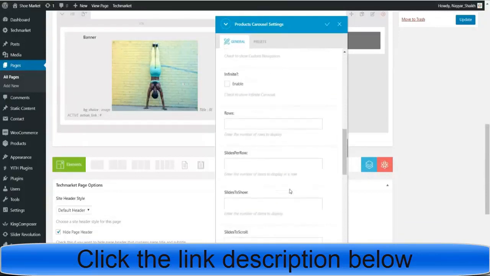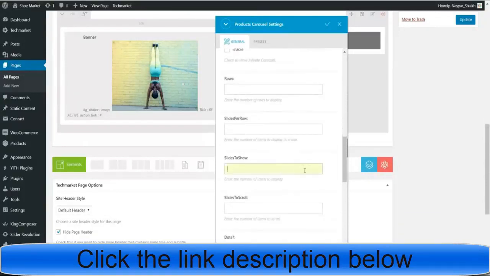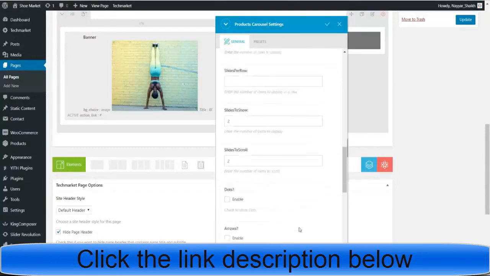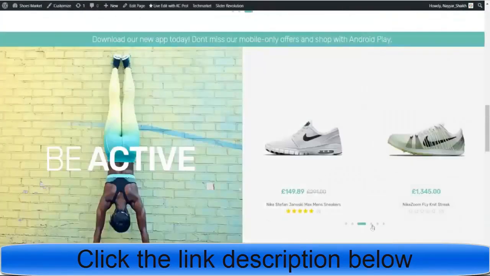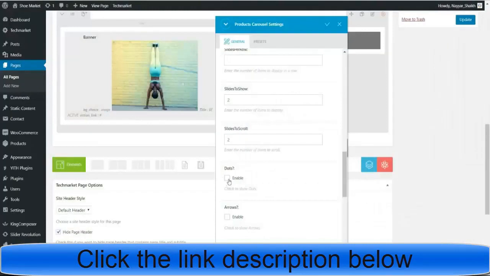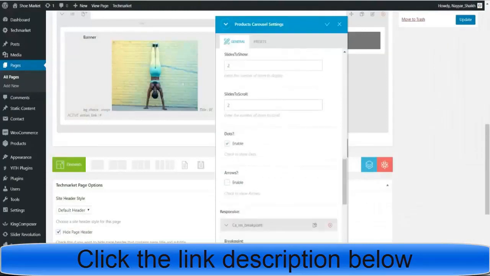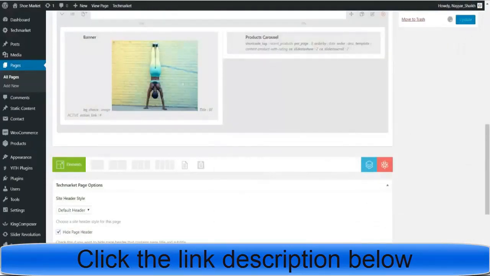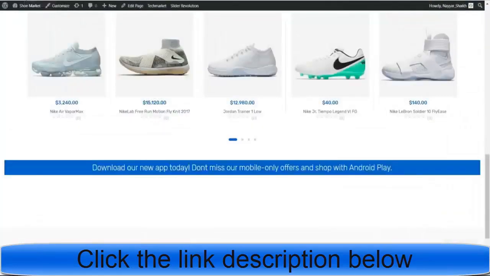Now scroll down. Here we have to select slides to show 2 and slides to scroll 2. Fine. And do we have dots? Let's see. Yeah, we have dots as well. So just select this dot and click on save. Now click on update. Come back to this page and let's refresh it.